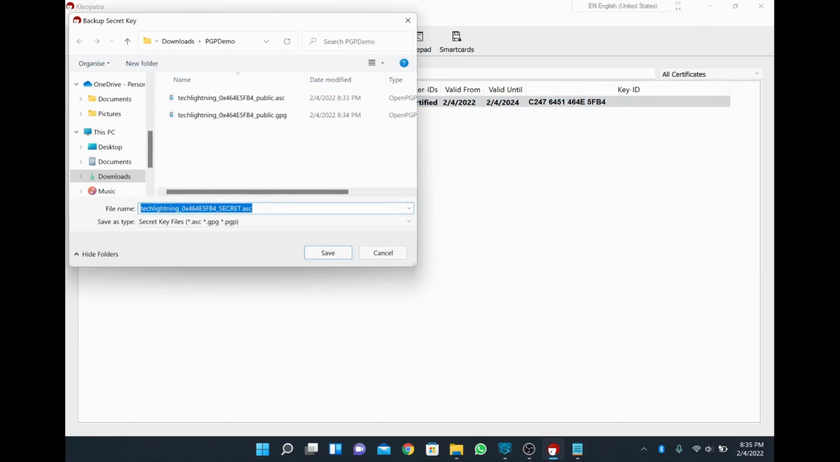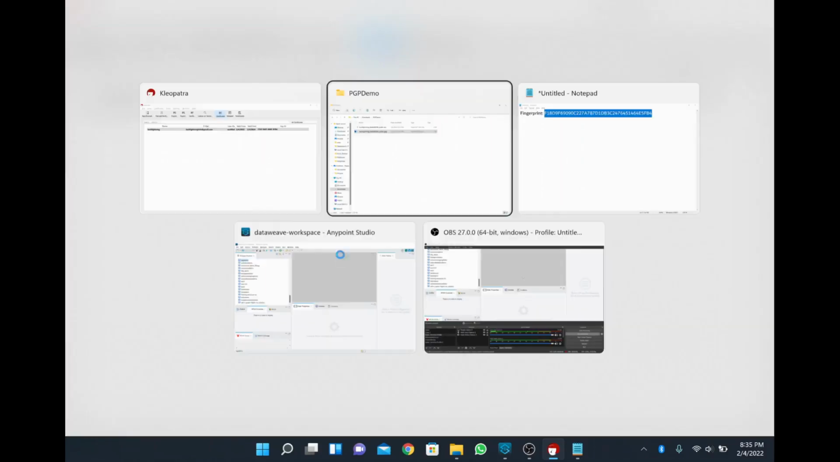So I'm using the same folder, and you look at the name, the end of it has secret. Earlier it had public, which is the public key, and when you use export secret keys, which is the private key, the name will end with secret. And again, I'm saving with the ASC format. I'll save that, and I'll go to this.